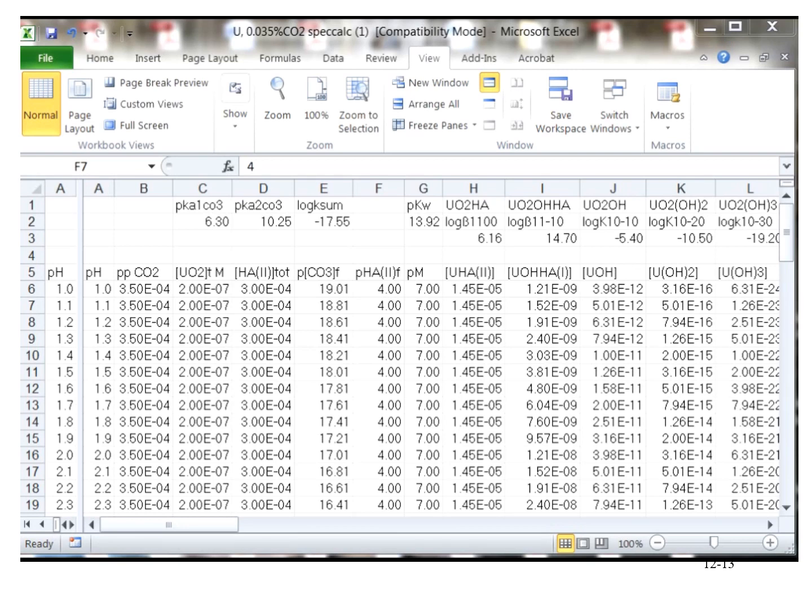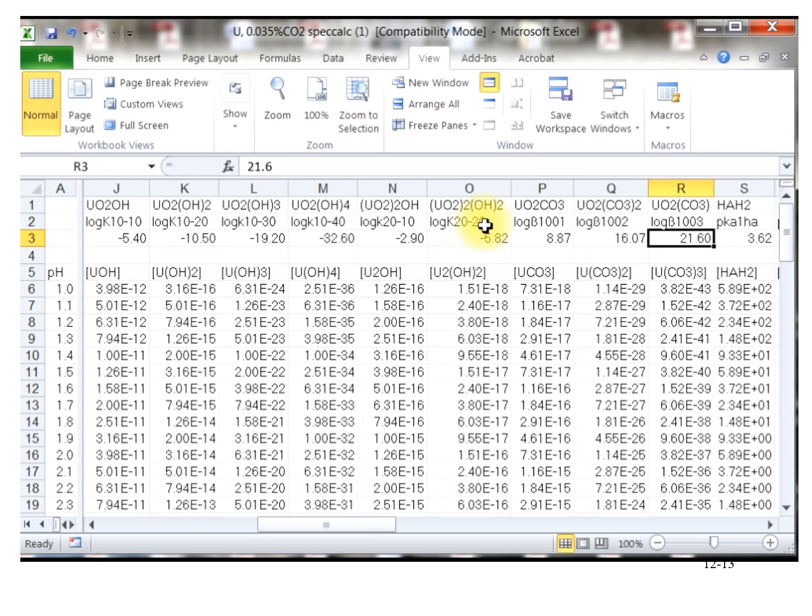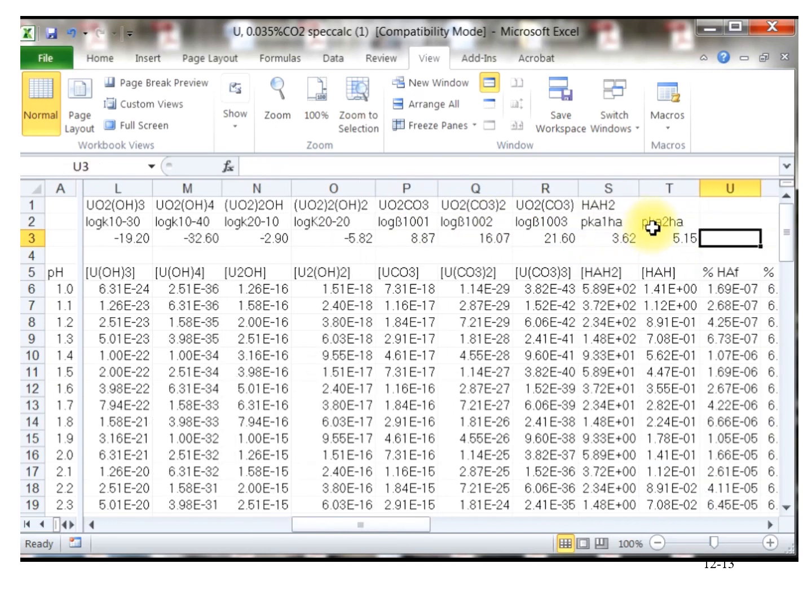Here's an example of an Excel spreadsheet that could be used to determine the speciation of uranium as a function of CO2 partial pressure and pH. The thermodynamic data that we're going to use are listed here. Here are the pKa's for the carbonic acid combined with Henry's constant, the pKw for water, and then here are the thermodynamic data for the different uranium species. Here's the way they're designated, and here are the log values, and these are provided for all the species listed here. So uranium carbonate, uranium hydroxides, and then we have some data for humic acid.